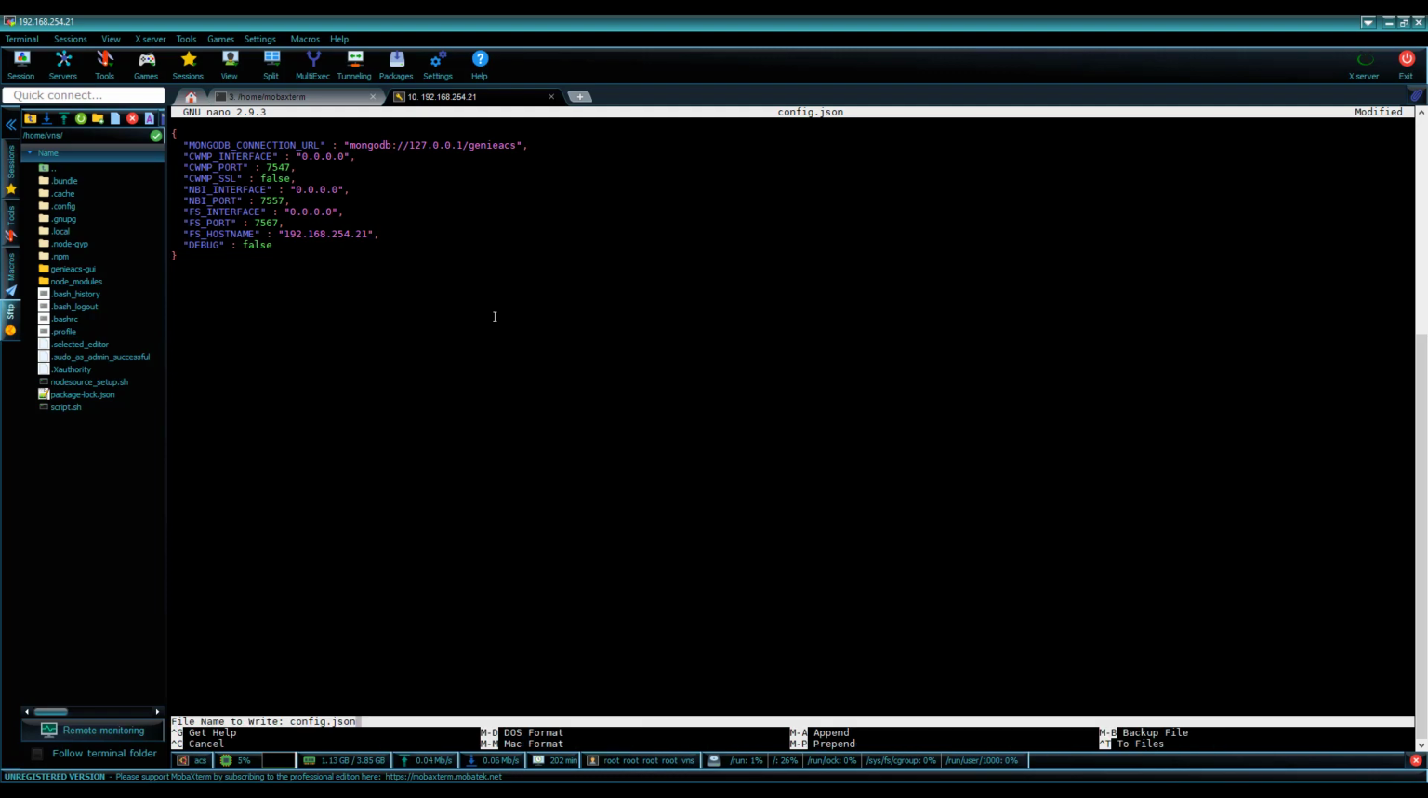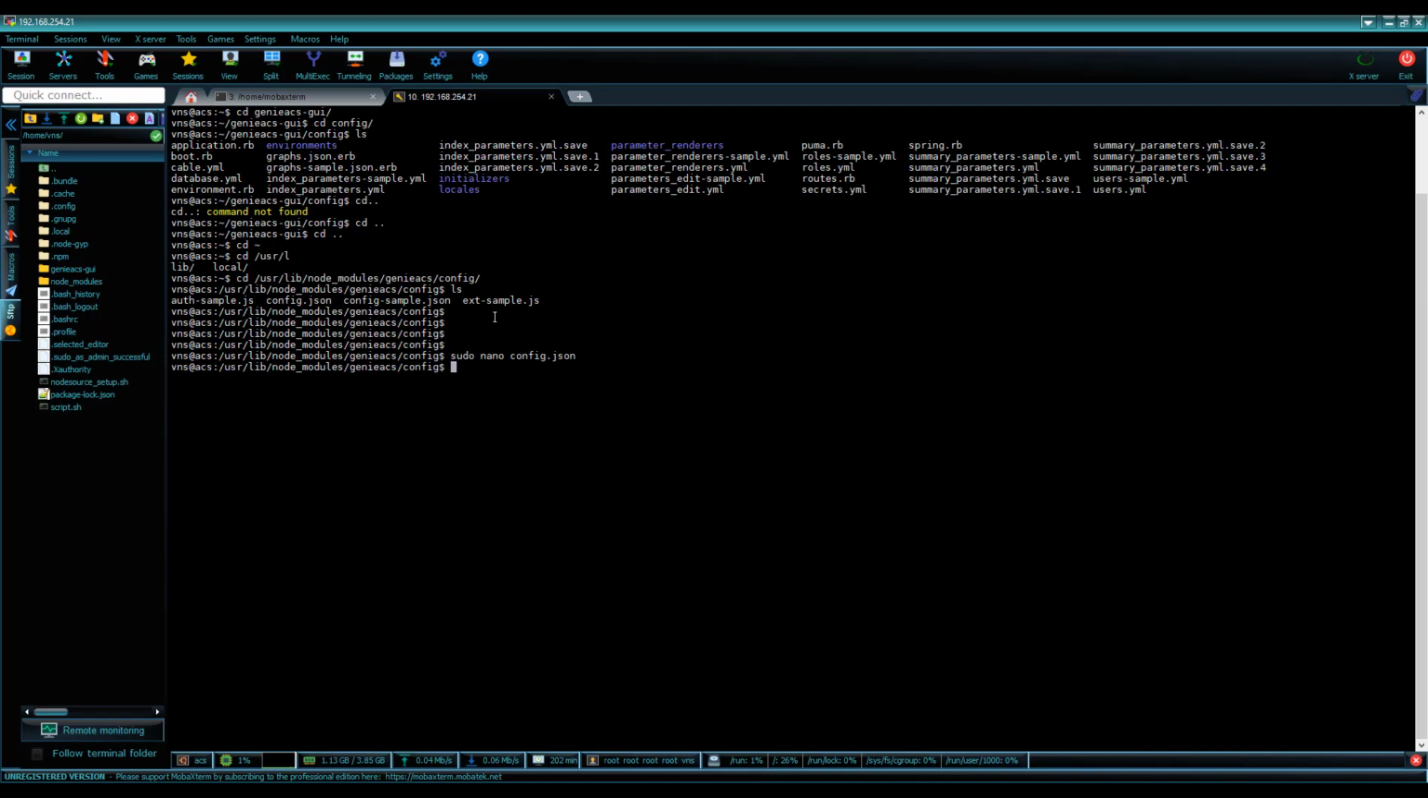Just save it, Control O, enter, and Control X. What it will allow us to do is to push configuration files onto the routers. Without it, it will not work, because it will be passing out a URL name acs.example.com, and your routers will not be able to resolve it, so it will not be able to upload or download the config from the ACS server. So this is very important. Now the next step is to go back to GenieACS folder.